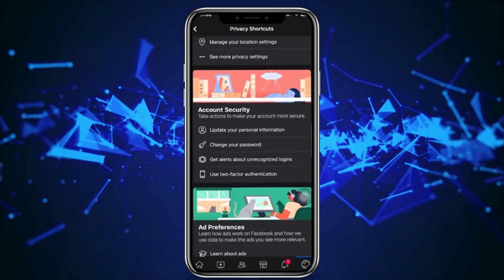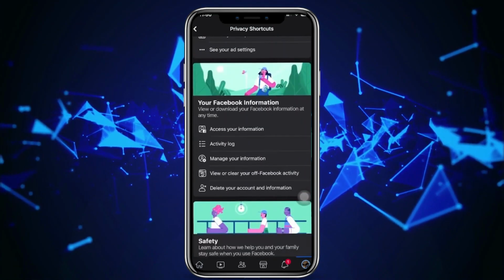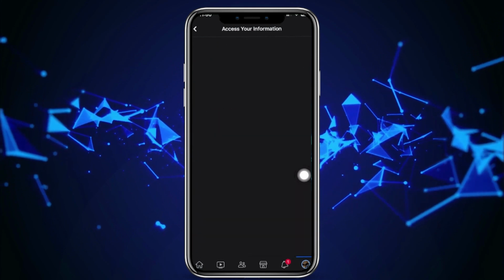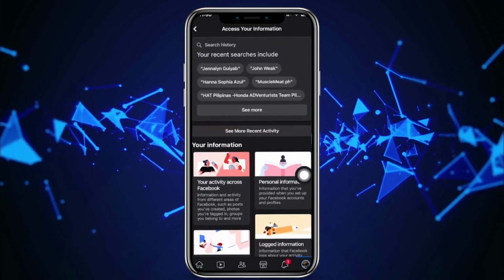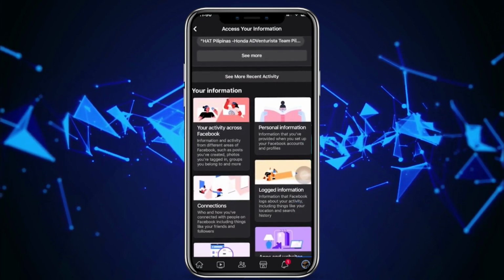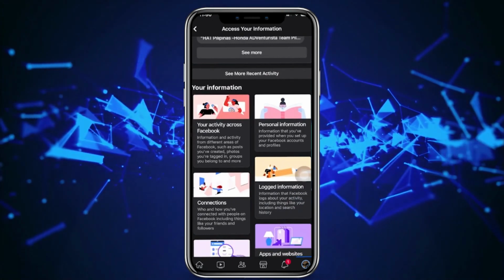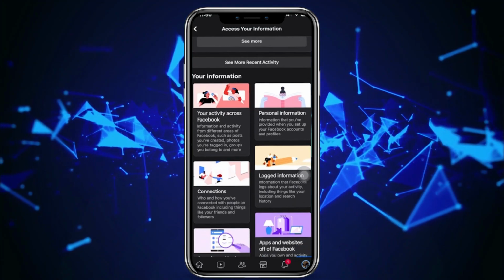And I want you to scroll down to your Facebook information. So let's scroll to the option to see your Facebook information on this tab, and tap on Access Your Information. Now once we're here, search for and tap on the option to view your recent Facebook activity.